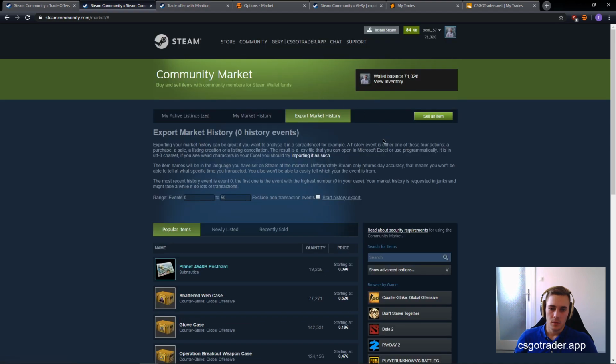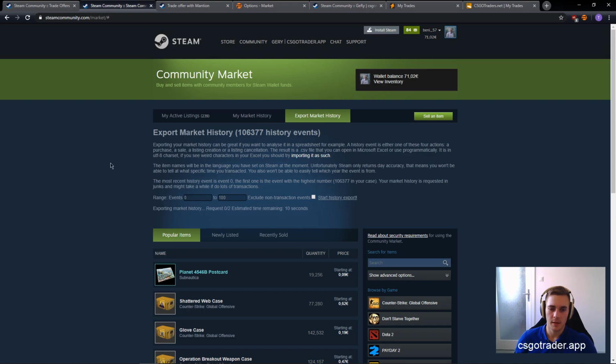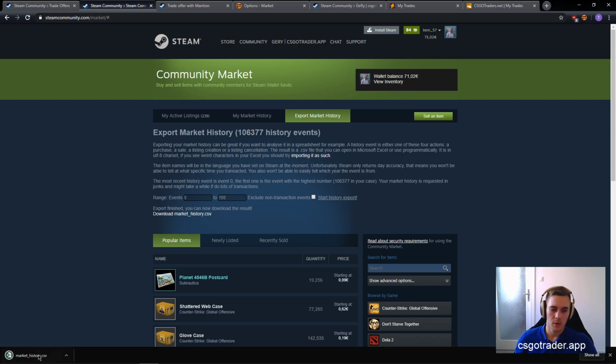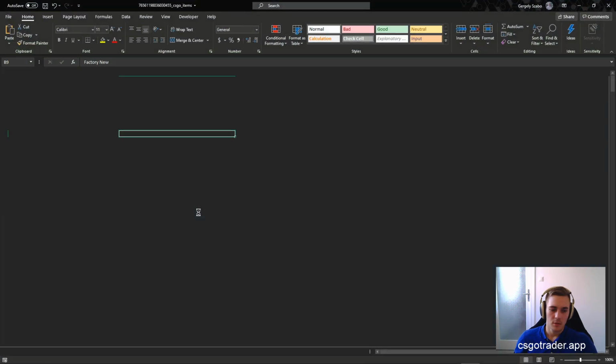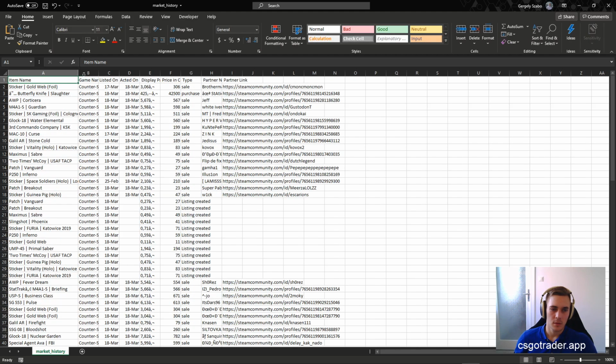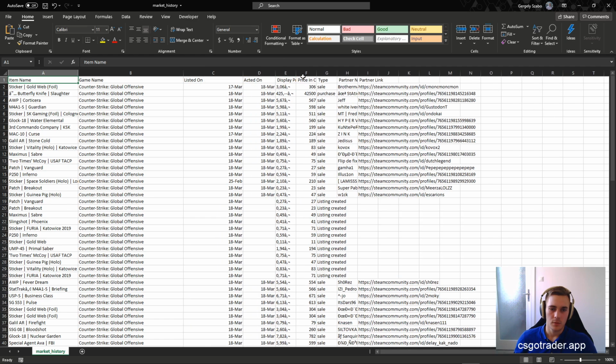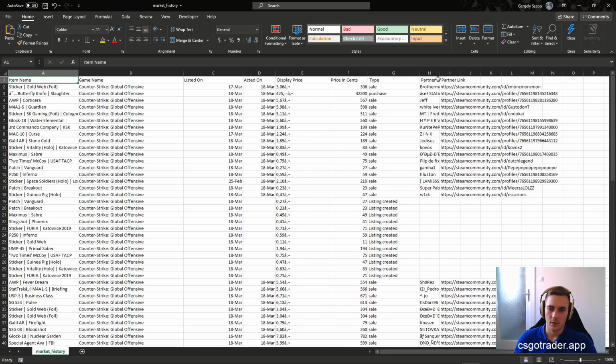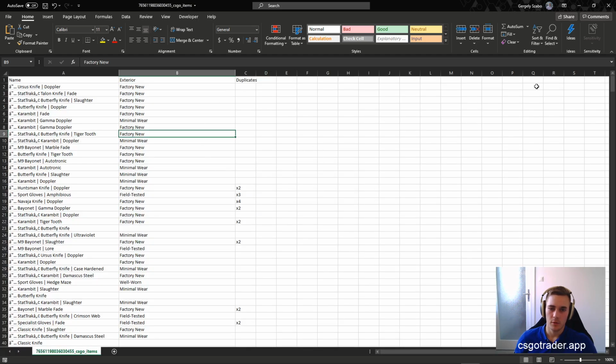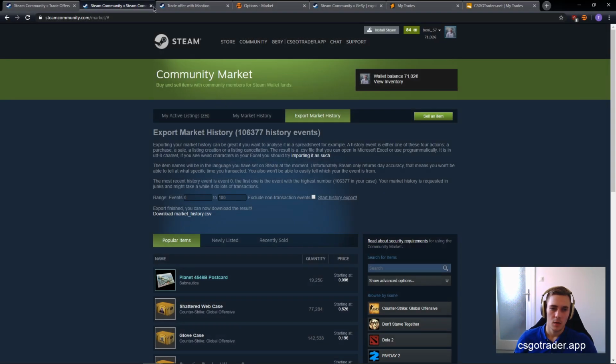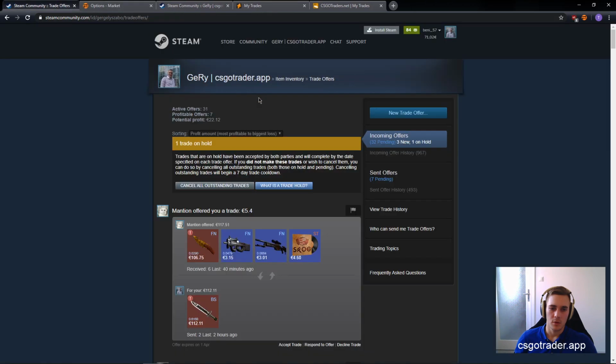Also, something really cool is that you can export your market history. It's really useful if you are someone who makes a lot of market transactions and want to analyze it. It takes a few seconds, depending on how many of your history events you want to export. Once that's done, you can download it also in a CSV and just get an overview of your past transactions. I'm sure you can do some nice diagrams from this, but I will show this to you in more detail once I've showed you the main features.